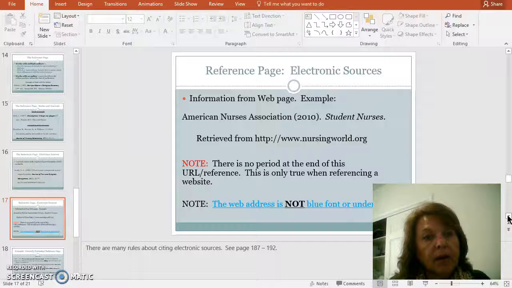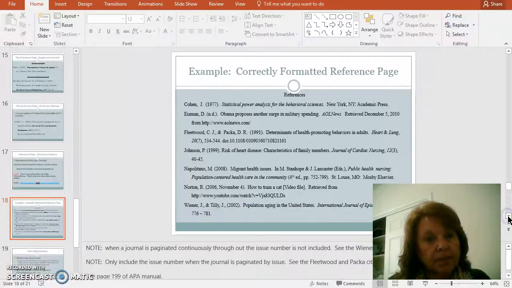Again, examples about how to cite information from the web. When you're citing information on your reference page from a website, we say retrieved from, and we provide the URL. Notice there's no period at the end of the URL because that would change that URL. And the other thing about URLs on a reference page is they are not in blue font and they're not underlined, and I often see that on a reference page. It should be black font and there should be no underlining.